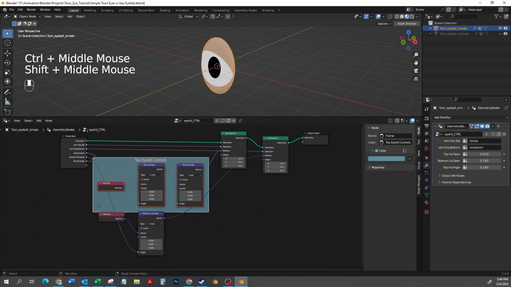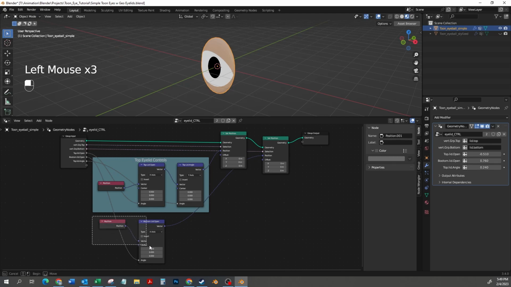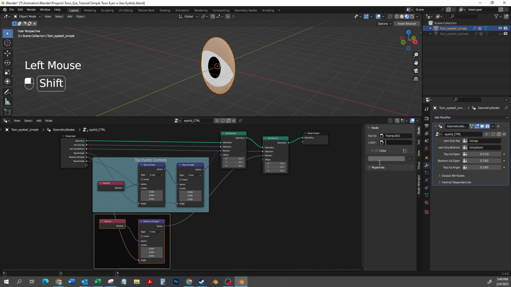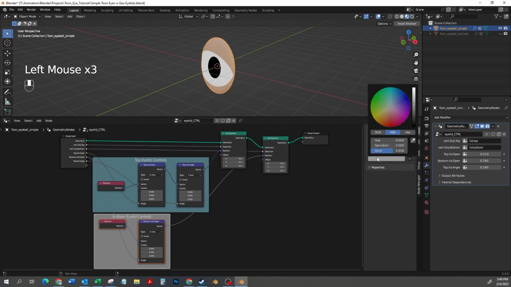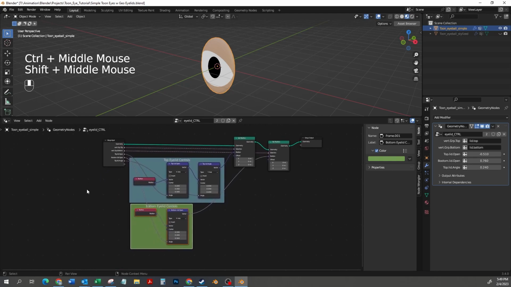Try that out a little bit, move this down, and then we can do the same thing here if we want to be fancy. Grab those two, Control J, click in the frame label field. We'll call this one bottom eyelid controls. Let me spell it right. There we go. And if we want, we can also give that one a different color. And there we have our nice node control, our eyelid controls made out of the geometry nodes.